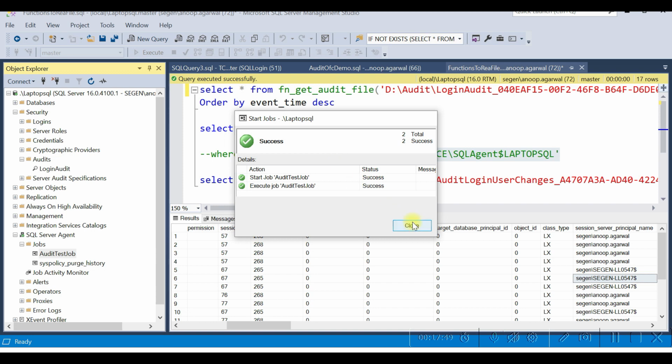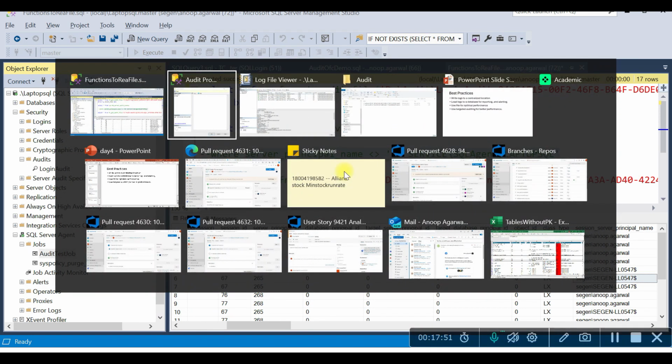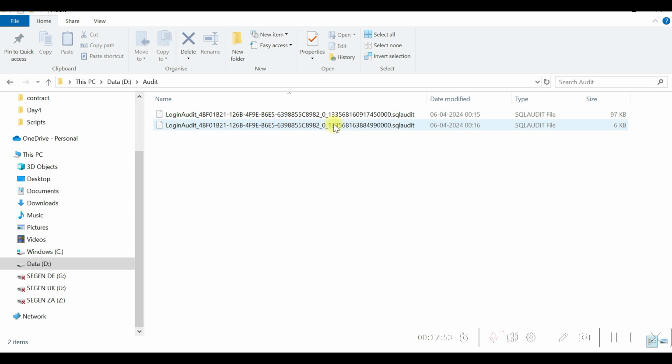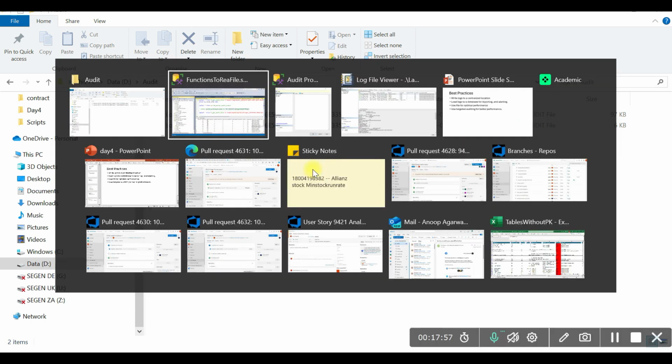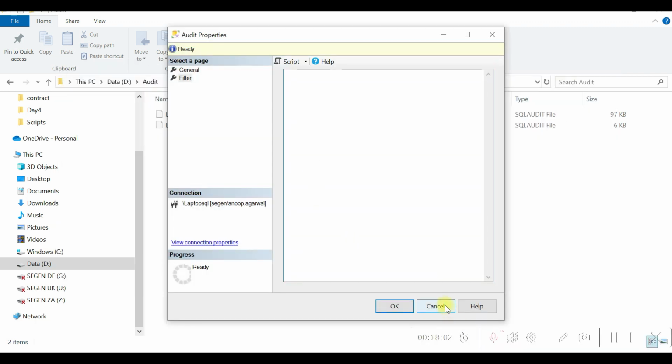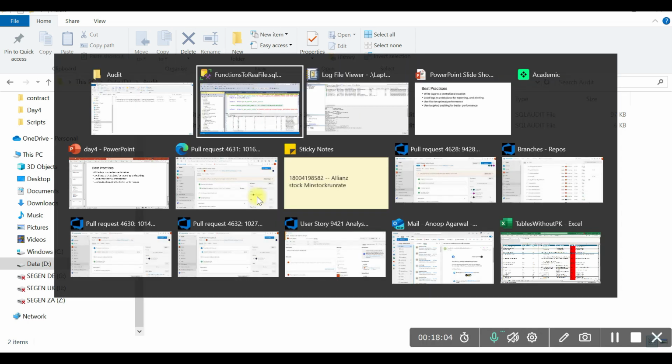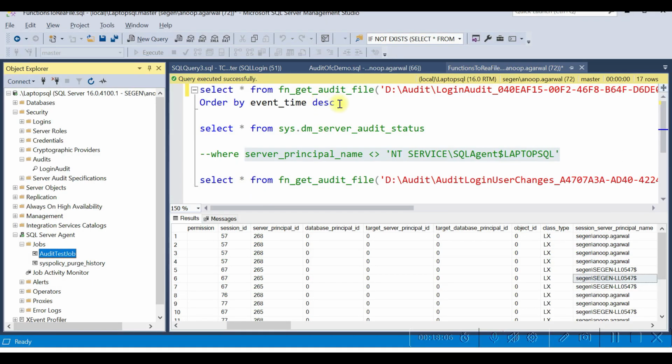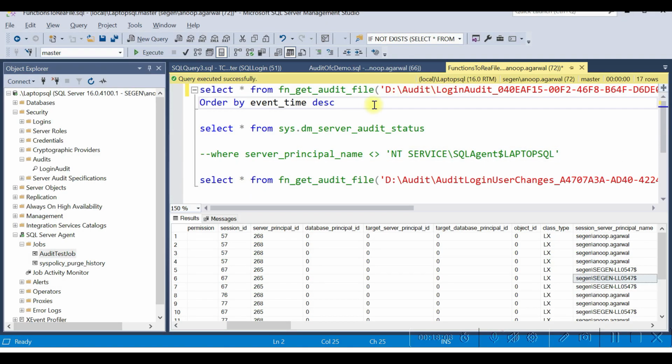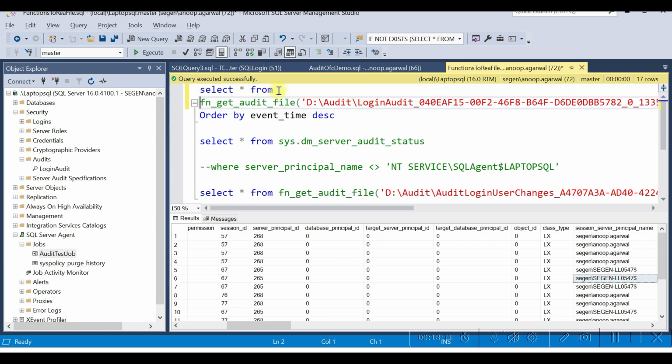Okay, that's done. Now, if I go into my file explorer, I see another file. I will not read from the GUI, because if I read from the GUI, it will read from both files. So I will show you how we can read from the file. This is the function I talked about earlier, the function to get the audit file. Here you can specify a specific file or star. Let me show you what star does.